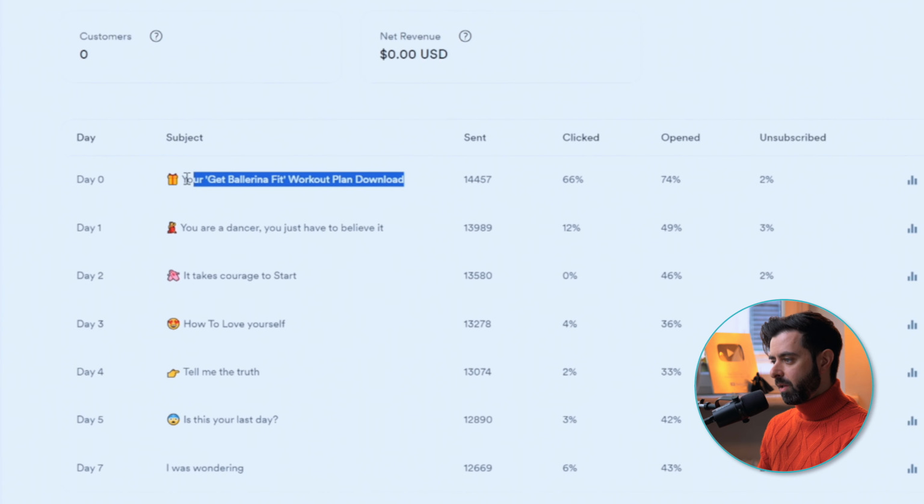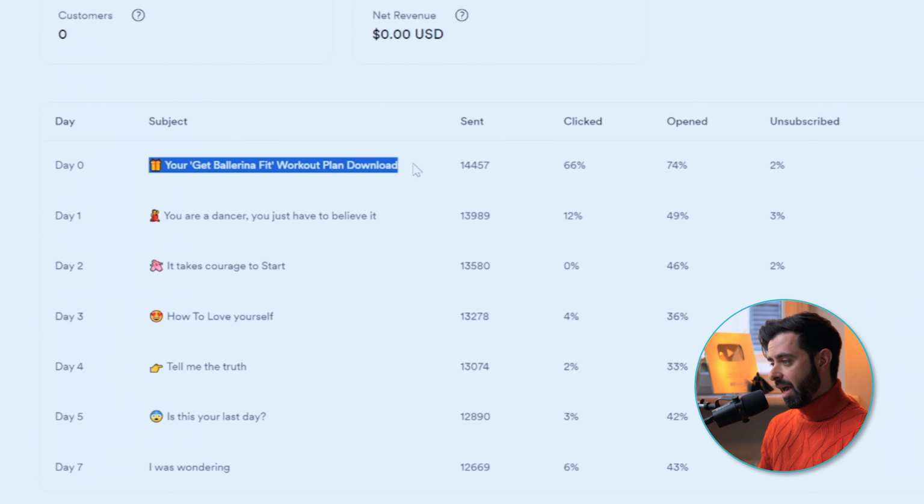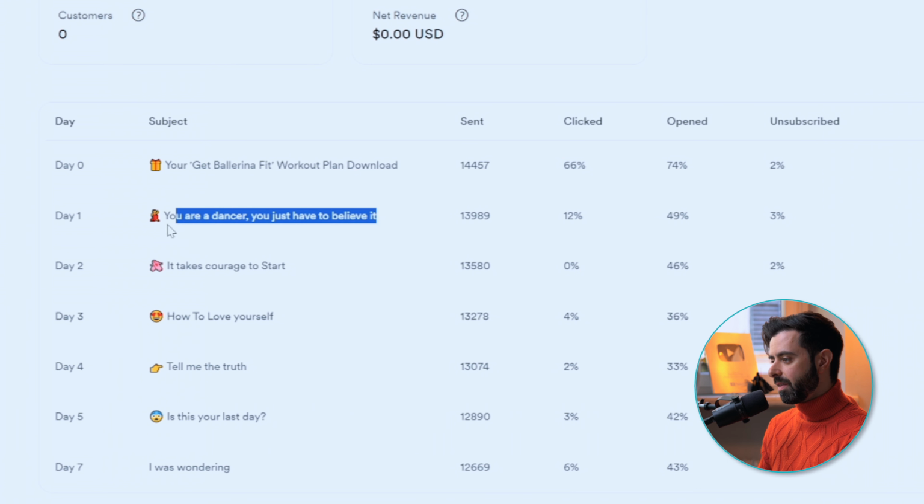Let me show you an example of an email sequence we created for our 5-day workout plan. As you can see, our first email is to actually deliver the PDF, the guide. And in fact, it's got the highest click-through rate. But then within the next 7 days, we want to inspire them to take action.